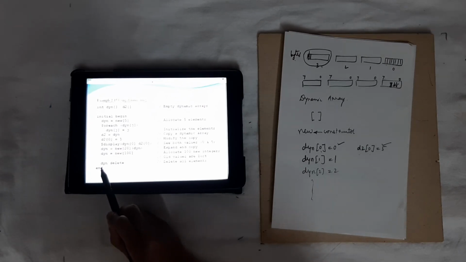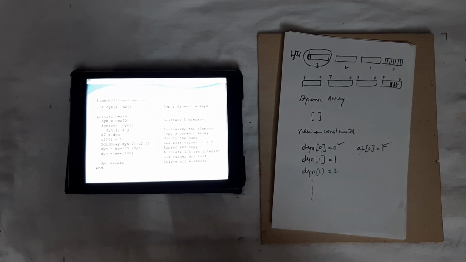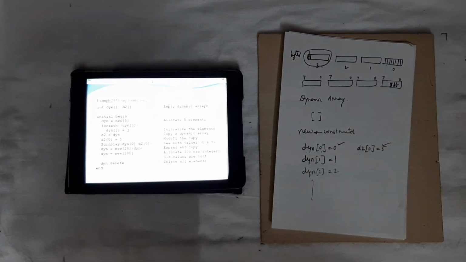And the last one, dyn dot delete. As the name itself indicates, it deletes all the elements of the array. So this is how dynamic arrays can be used. That's it.